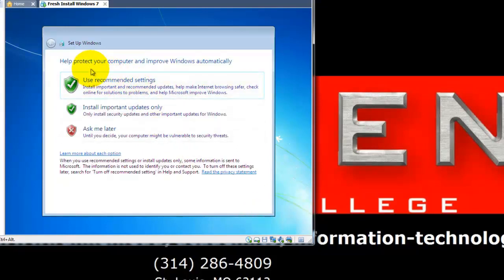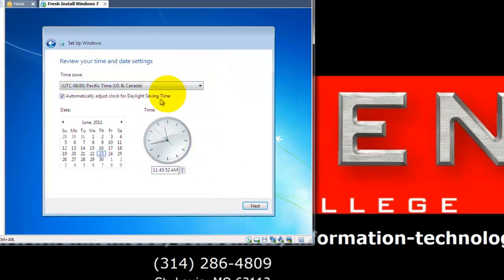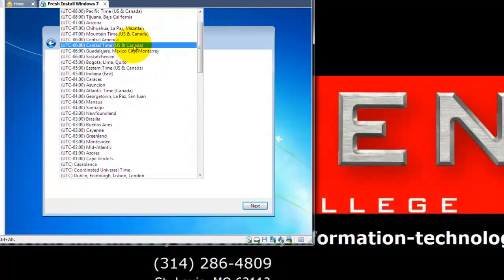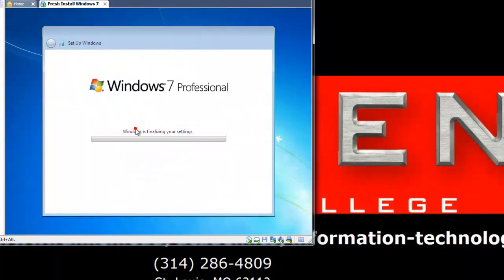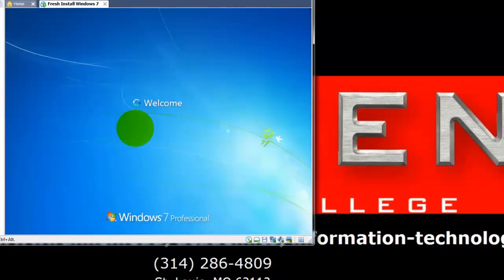Where it talks about updating Windows automatically, let's just go ahead and use recommended settings. We're going to go ahead and pick our time zone. And then if you get a network option, go ahead and pick work network.